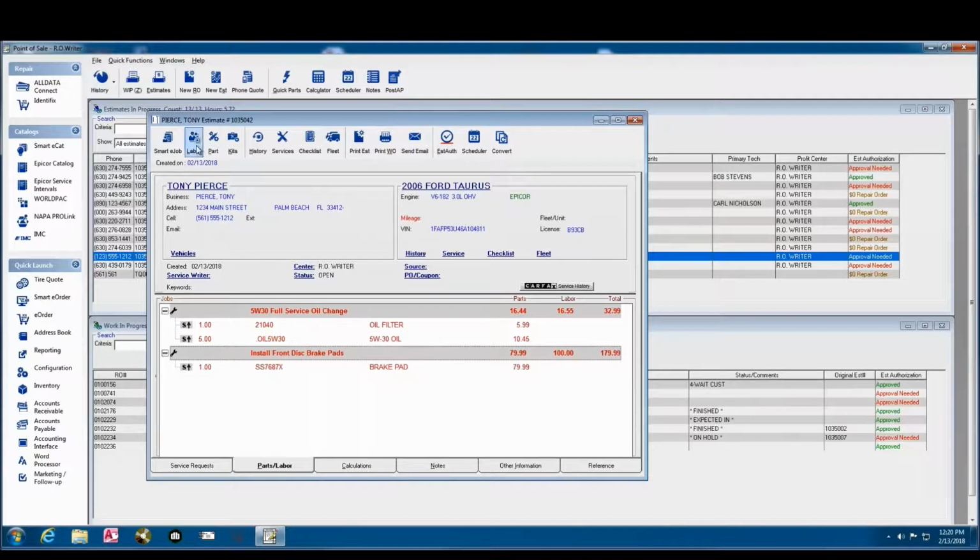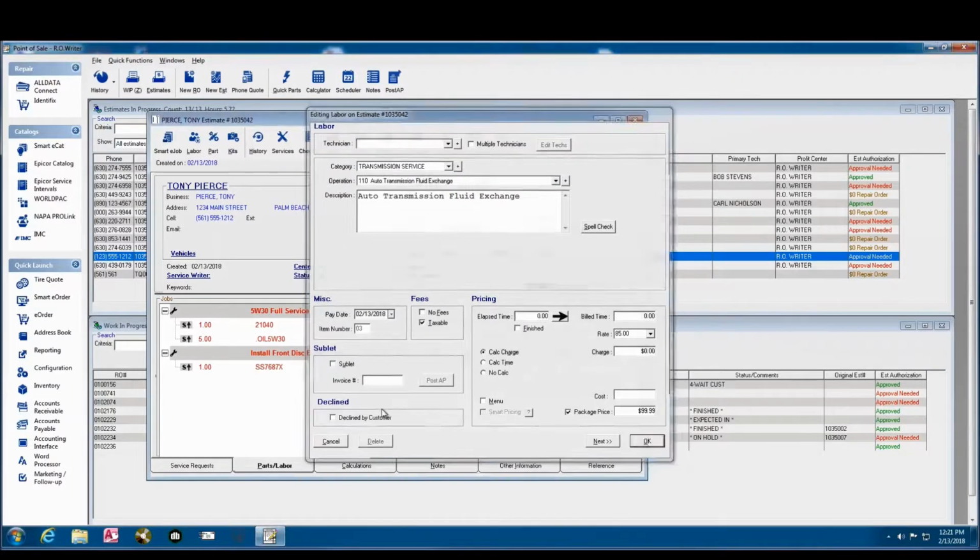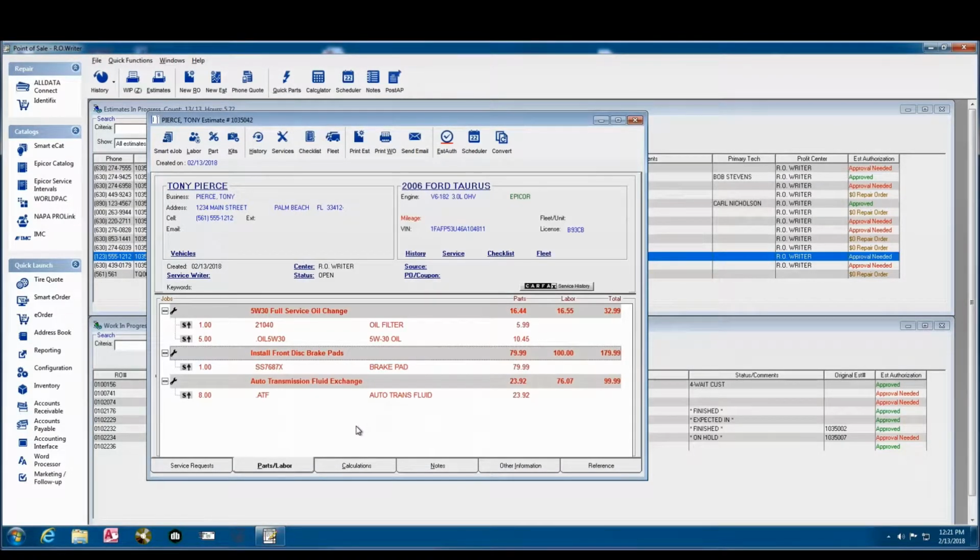I'm going to go back up to the labor icon in the upper left-hand corner. I'm going to add on a labor job because we're going to do a trans flush, just our basic auto trans fluid exchange. It's a package price at $99.99. I don't have any default time for our technicians. When I click on OK, the nuance you'll see here is it's brought over both my job for the automatic transmission fluid exchange, and then I have that configured using what's called a parts kit to add on 8 quarts of auto trans fluid.